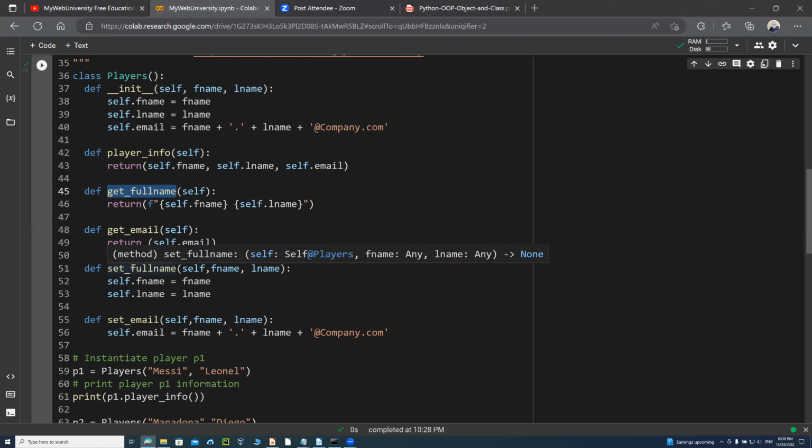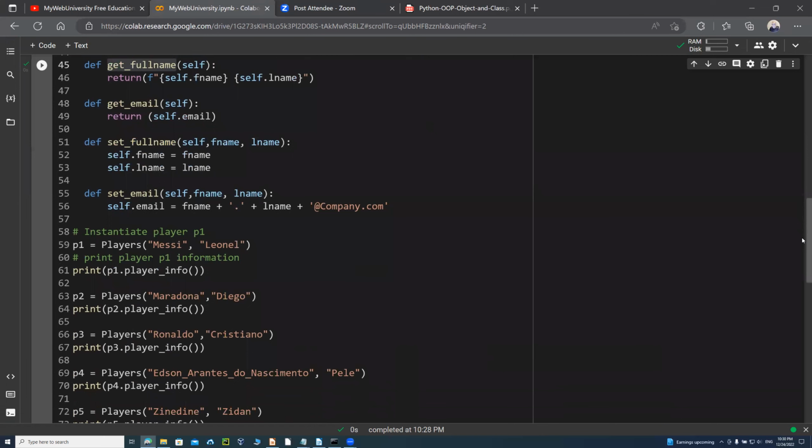And then set full name is to set the full name. So based on the first name and last name we provide, it sets a full name of the user or the player in this case. Set email, it just sets the email based on the first name and last name with a dot operator and difference. And then this plus is a concatenation. This is also an example of function overloading, which is the operator overloading actually. You're just using the operator to do concatenation between a number of strings and concatenate them together as one email address.